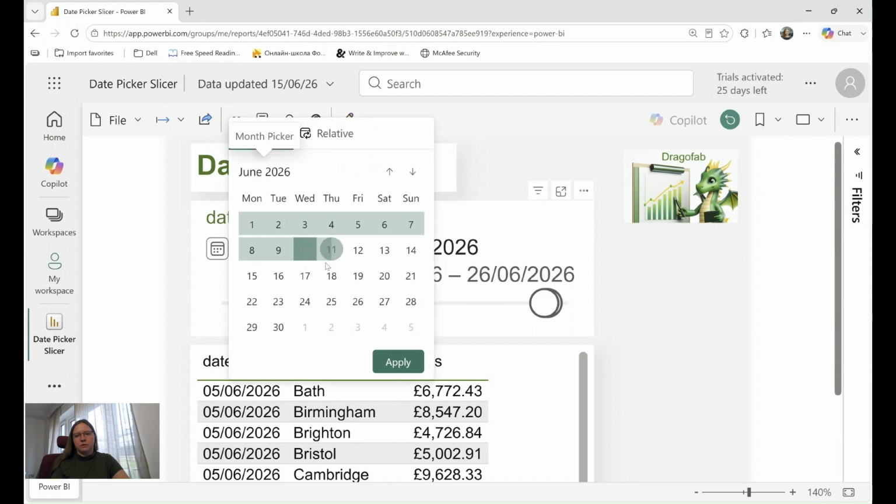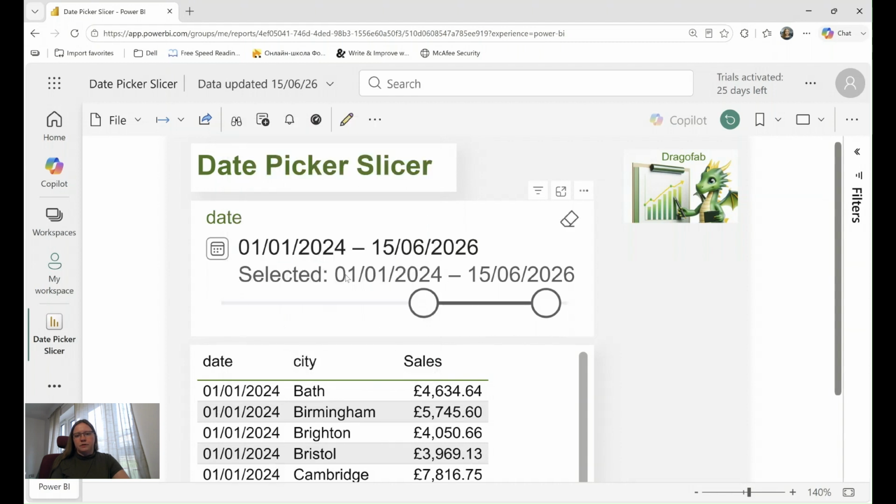For example, you want to keep it till the current date. So today is the 15th for me. So I choose the end date and click apply. And you can see that the selected period is from January 2024 till today's date, the 15th of June.